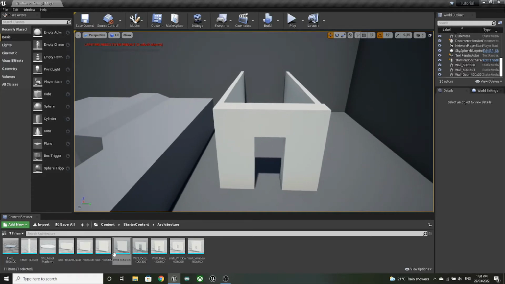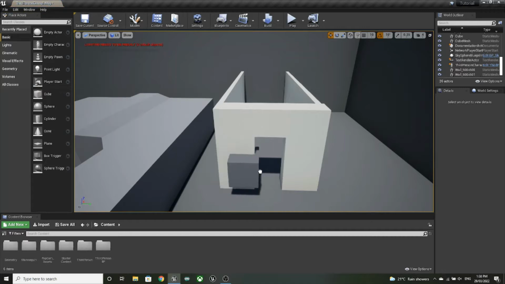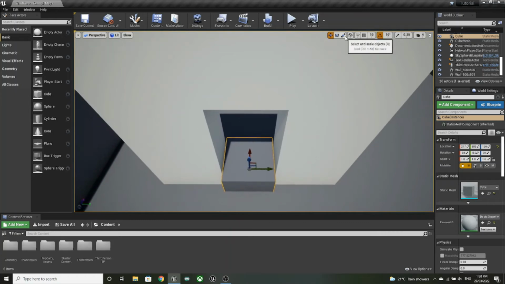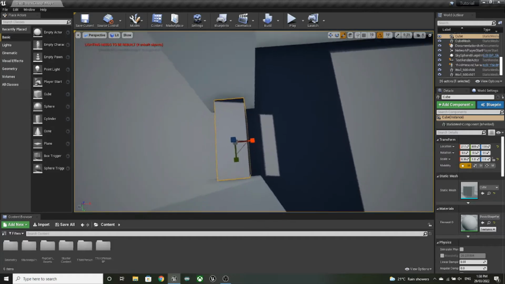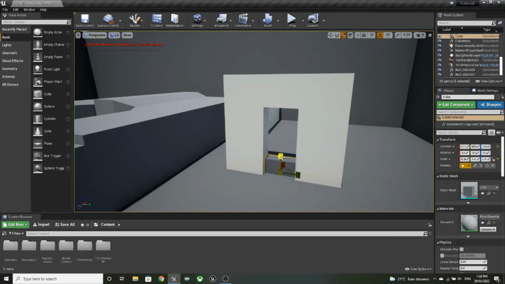Let's get to it. Go back in, grab a cube from the side here. I'm going to use this to make our door. I'm going to shape this about that. And there we go. Should be good.